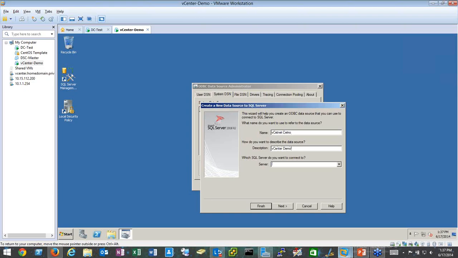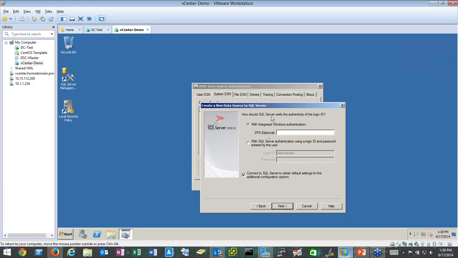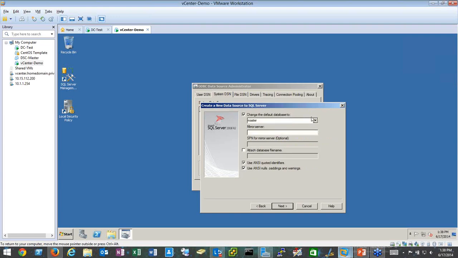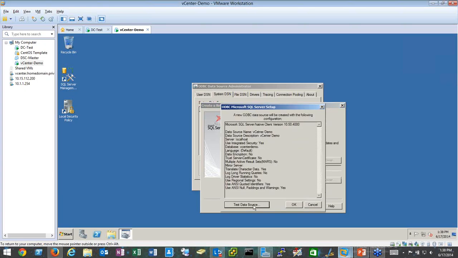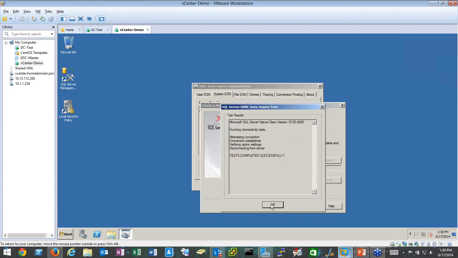And for the server here, I'll just put in localhost since it's based on the local machine. In your production environment, obviously this would be the server name, or the server and instance name, for the production database. We're going to leave this as integrated Windows authentication. When we set up vCenter, we're actually going to run it as the service account, and that's going to provide the credentials for the database. We want to change our default database to the vCenter Demo. And then basically for the rest here, we just want to test to make sure we can connect to the database server.